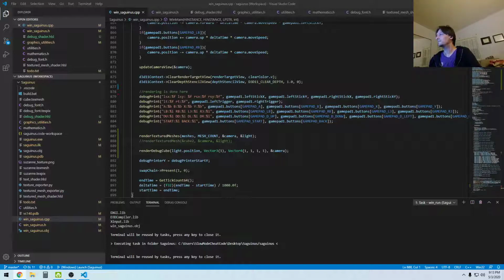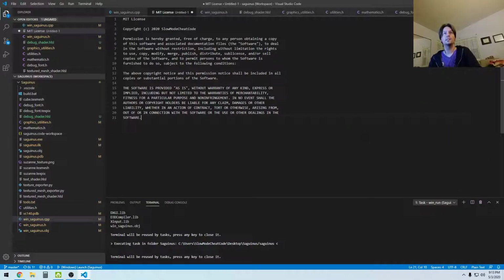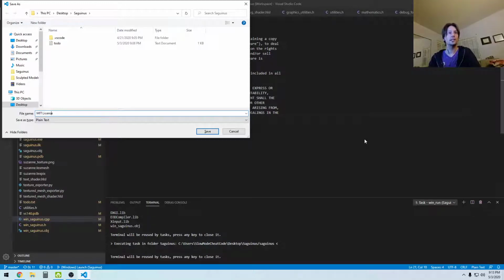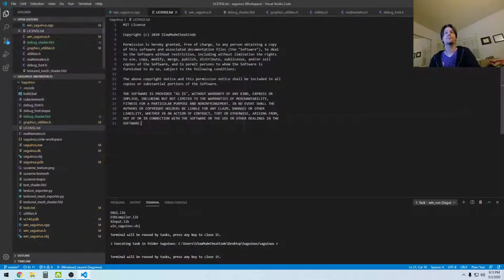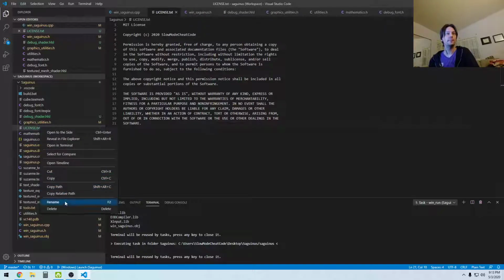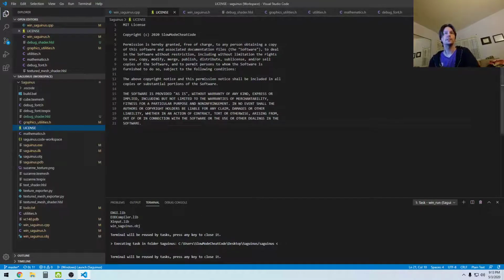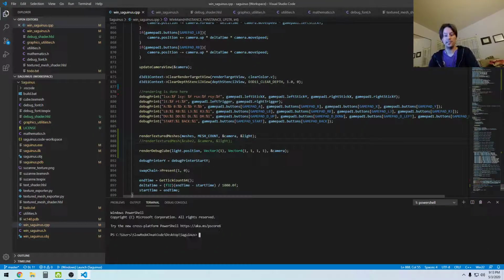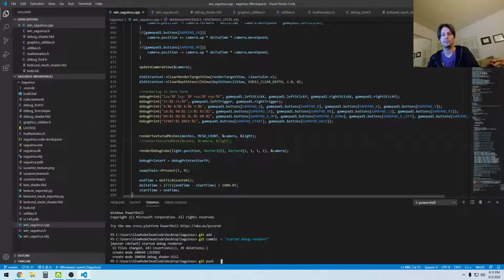Okay, so raw, it's just the MIT license. So let me go ahead and add that to my thing. And I'm just gonna call it all caps LICENSE. I don't want the .txt. Let me see, rename. There we go. All right, so now when I save it, I can do git add everything, git commit -m "started debug renderer." And then this time when I push it up, I want to force it.